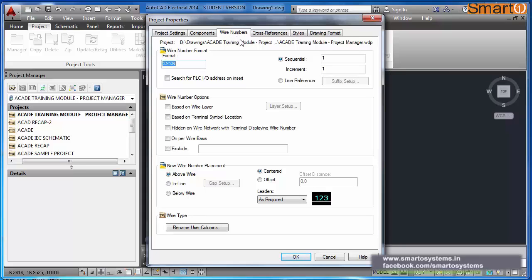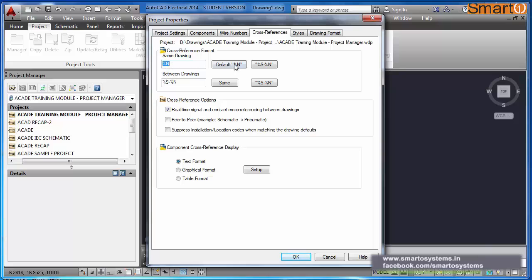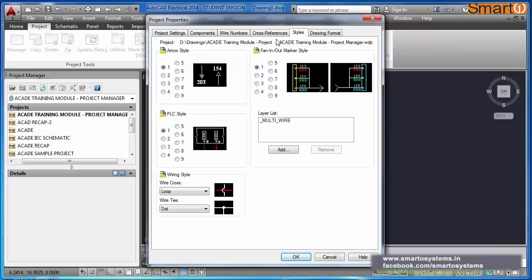Again the wire numbers. What should be the format of wire number? These are all options related to wire numbers. One is component, wire numbers, now cross referencing. Again I am not going to change this. Let it be like this. Okay. We will cover components, wire numbers, everything in detail. Then we will come back to this particular format. We will change the format, different styles. Then you will be quite clear. Styles here, let it be like this.